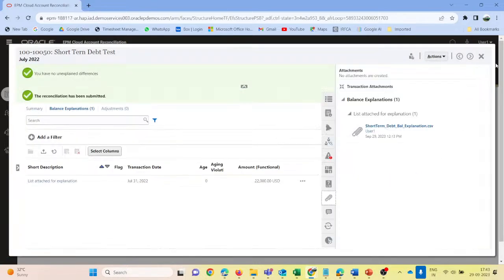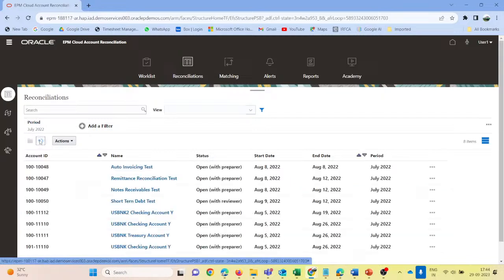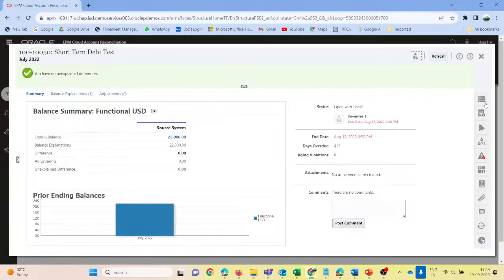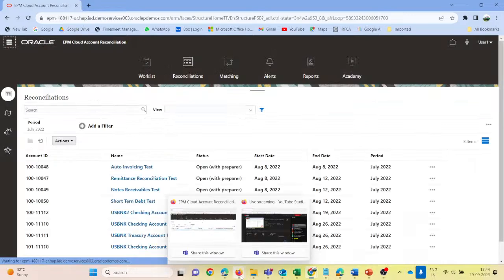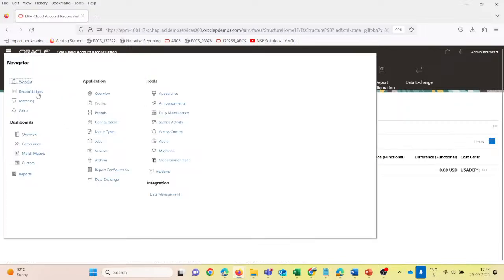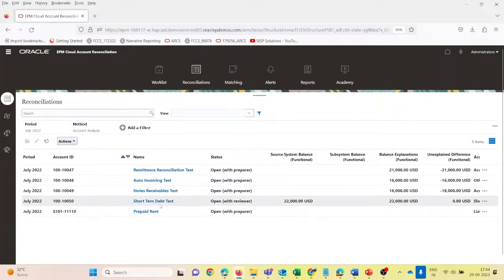Yes. Okay. It is still not automatically approved. Okay. So under reconciliation, it is open with reviewer.